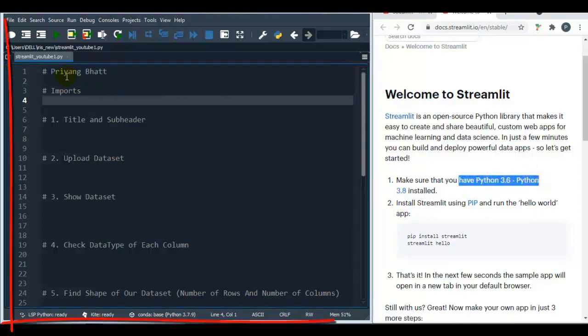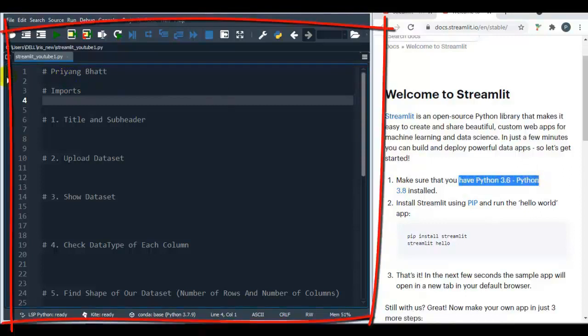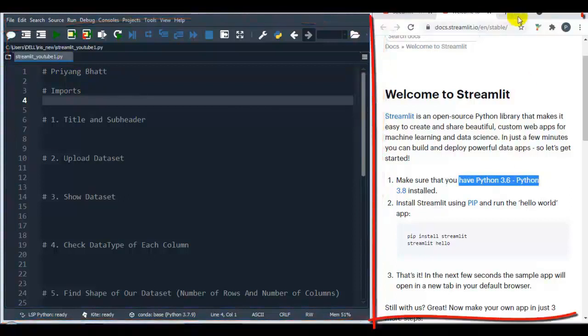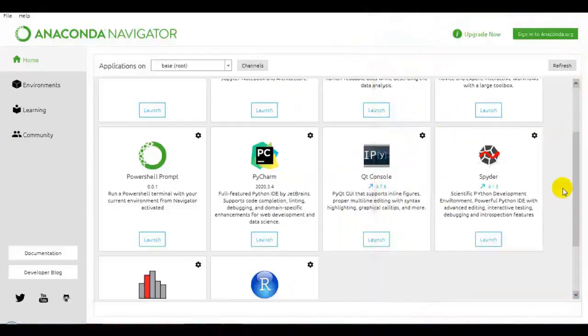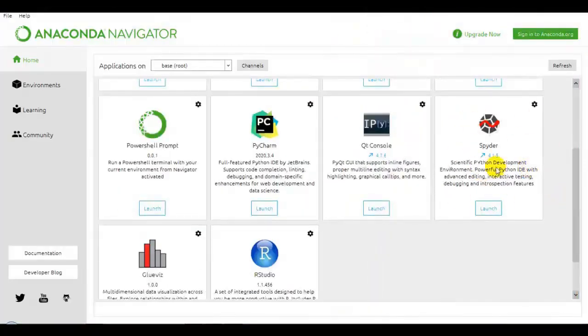So as you can see to our left side, we will write our code in Spyder. And for output that you can see to our right side, we will use Google Chrome. So when we install Anaconda, Spyder comes by default. And we are using this Anaconda's Spyder because all the libraries for machine learning and data science are pre-installed in this Anaconda. So you can launch your Spyder from here.